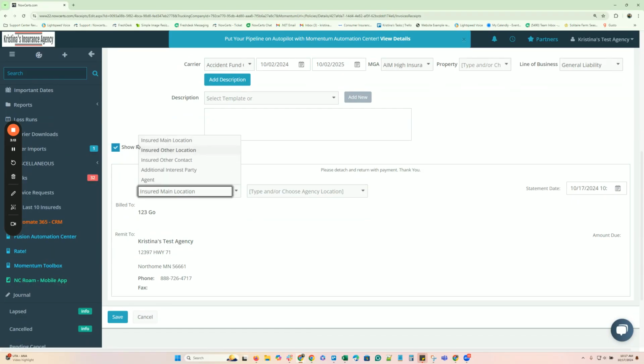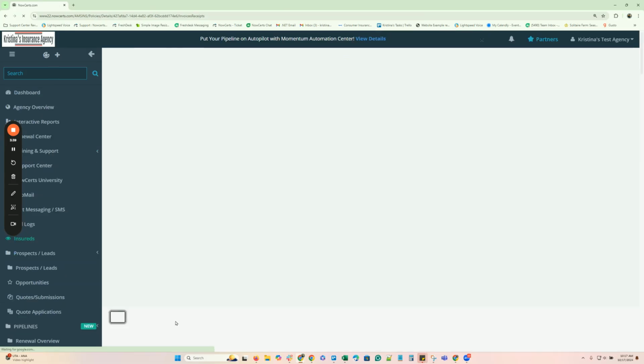I can bill the insured's main location, the insured's other location, a billing other contact, like an additional interest party, like a mortgagee. An agent would only be used if you are writing a policy in cooperation with another agency and you are sharing commissions. So in the bottom left, I'm going to save.